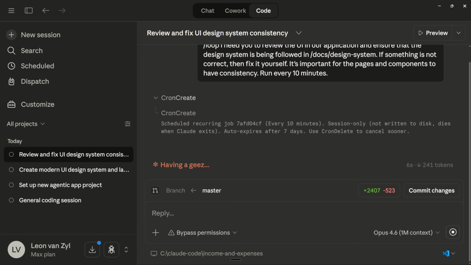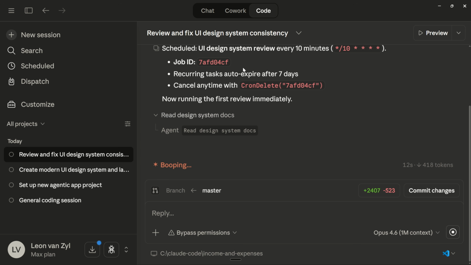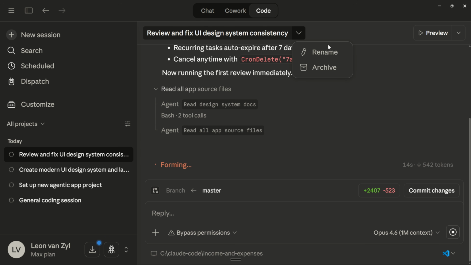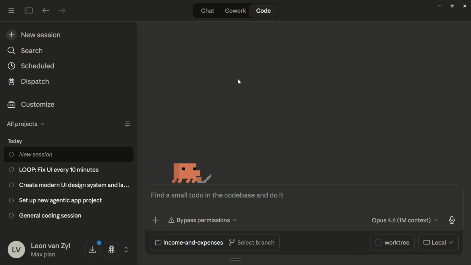This is going to create a cron job, which is just a job that runs every 10 minutes, and that will run that specific prompt. So what we can also do is just rename this to something like loop fix UI every 10 minutes. So that way in the sidebar, it's a little bit easier to see this specific job. Cool, now that we have a design system and we have a job that will fix the UI every few minutes, we can finally build our application.